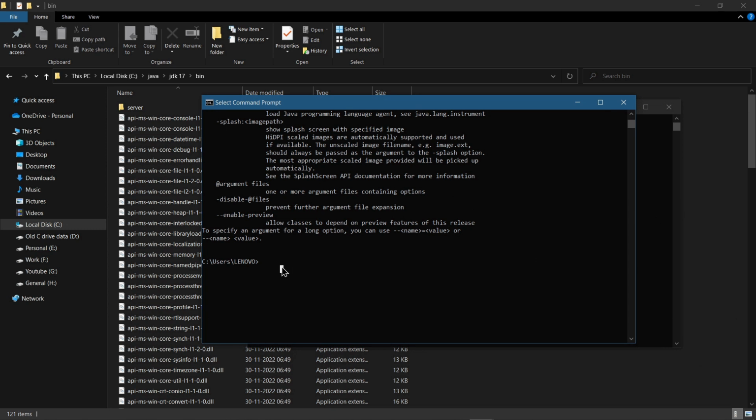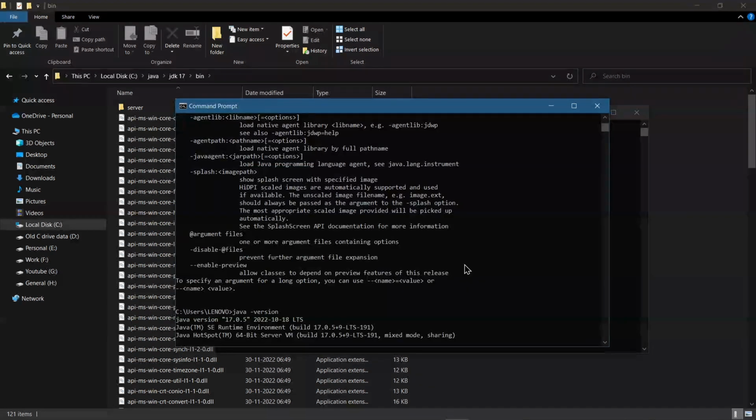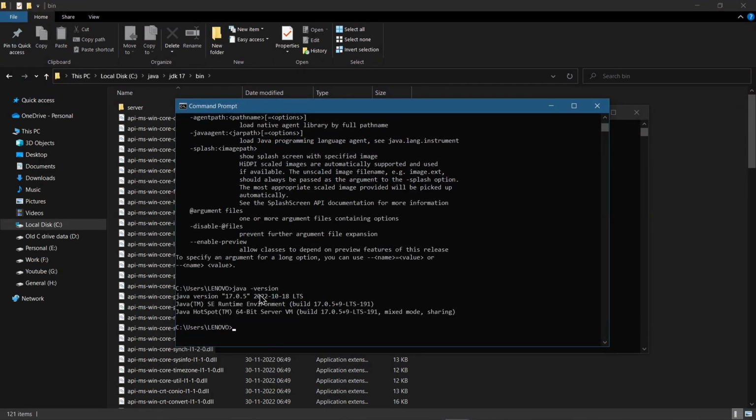Now let us write java version. So you can see we got the 17 version that we have installed. Now the java jdk 17 version is installed, and we will download Eclipse IDE and then write the java program. So let us go to the browser and download Eclipse IDE.